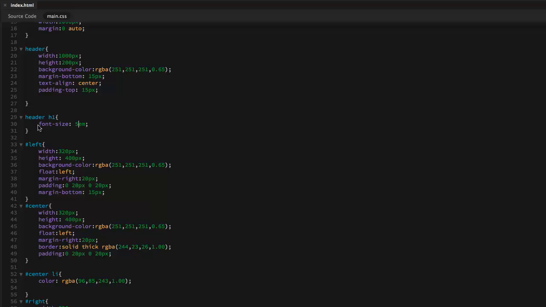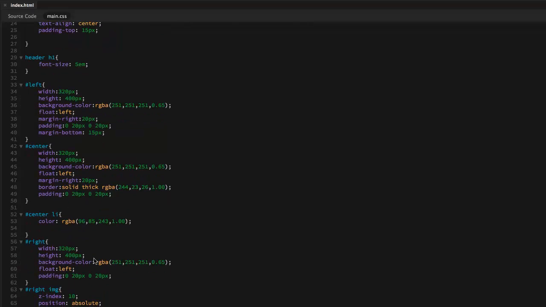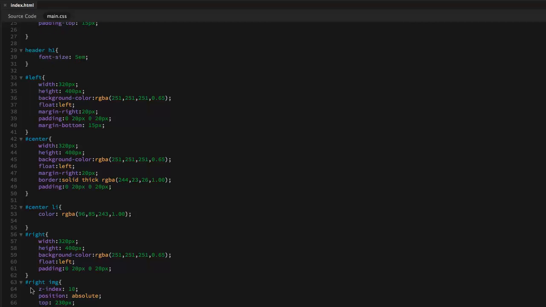So I chained these two things together. I only want this H1 sizing to apply to the H1 that is inside of the header. Down here, there is nothing specific, but the point is that by chaining these selectors together, sometimes 3 or 4 in a row, you kind of narrow in on the item that you want to control.